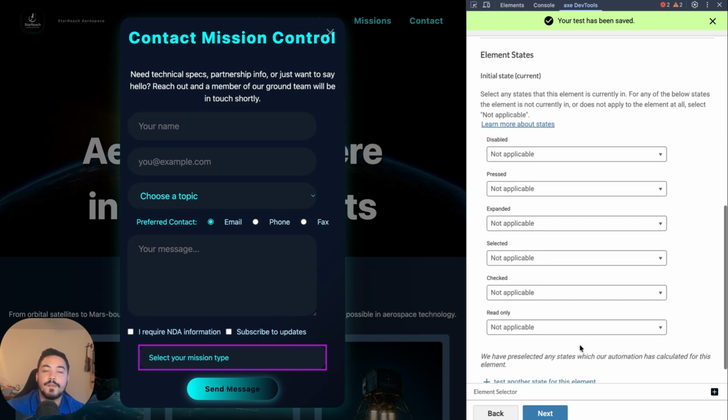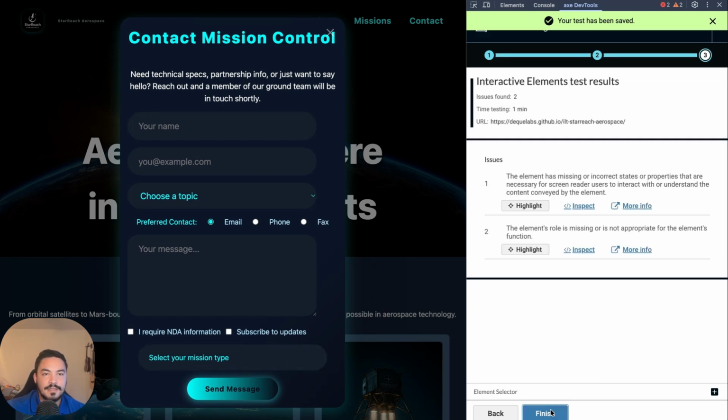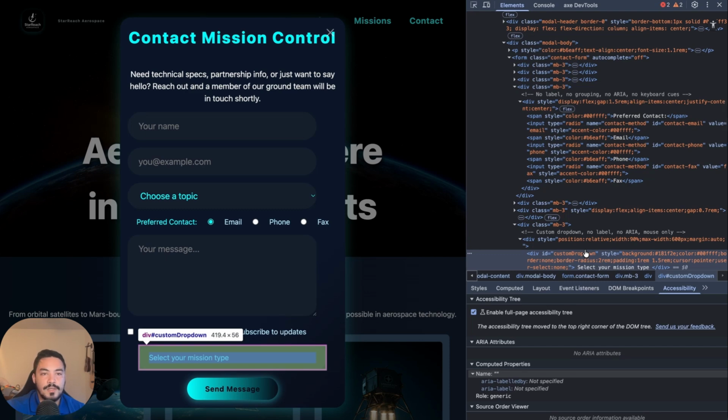This would be different from a combo box in that a combo box would have an editable text field, which this does not have. And right now we don't have any states to test. So I'm going to click on Next, and the intelligent guided test is going to find 2 issues. Again, with that check state that we played around with, as well as the issue that was brought up in terms of mission type. I can inspect the code if I want to, and then I can debug it locally.